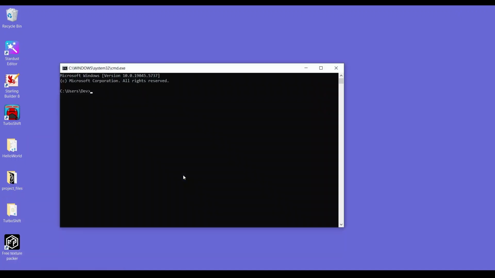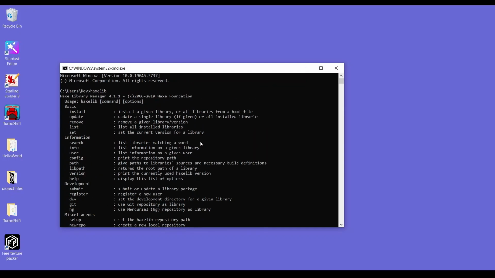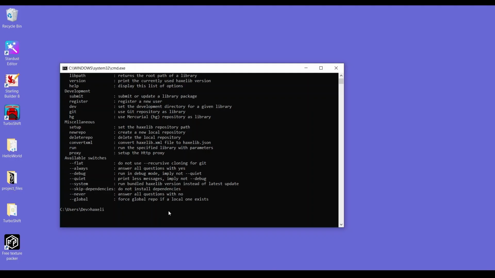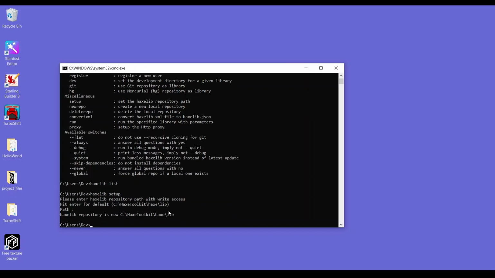Next, open Command Prompt and type haxelib. The installation was successful, as we can see the available haxelib commands listed here. Next, let's set up haxelib. It will ask for a directory where it should store all downloaded libraries. Let's press Enter and accept the default location.